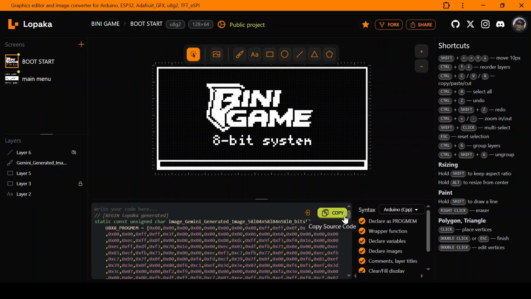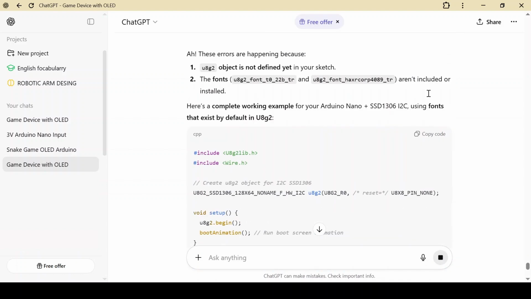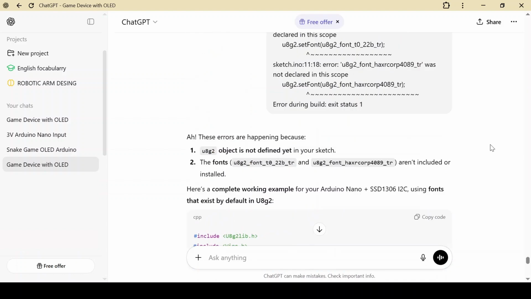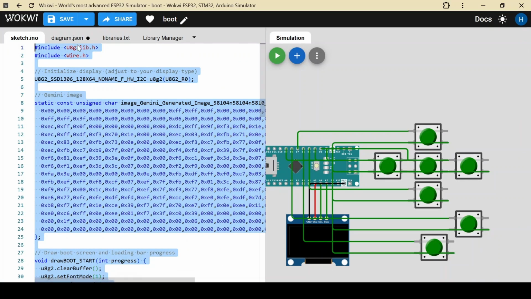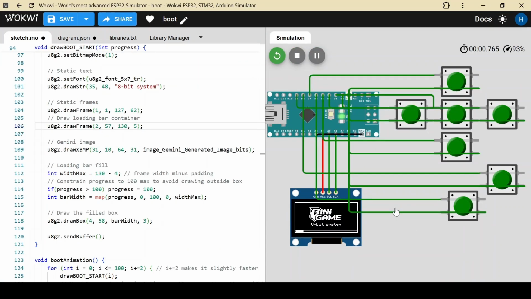I also used ChatGPT to help me animate parts of the code, especially things like transitions and simple movement, since I didn't fully implement that manually. After that, I tested everything in Wokwi to see how it looks in real time. This step is important because sometimes the design looks fine in Lopaka, but behaves slightly differently in simulation. There were a few small spacing issues, so I adjusted them step by step until it looked good enough. So overall, this is still a simple version of the main menu, but it builds the structure for how the game selection system will work later.